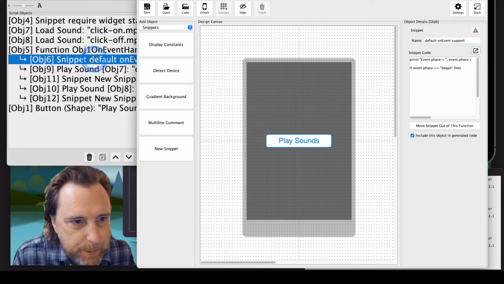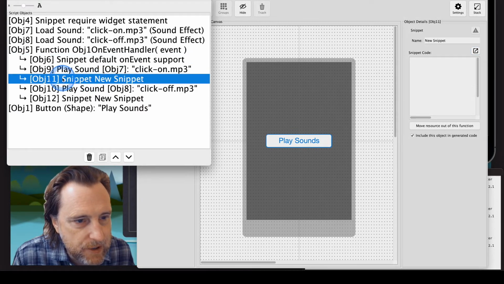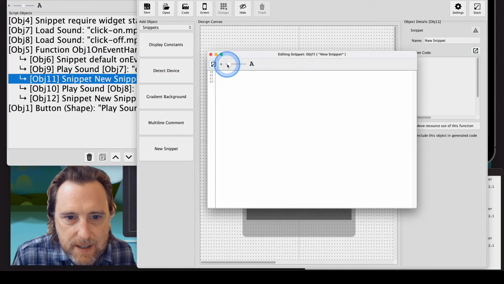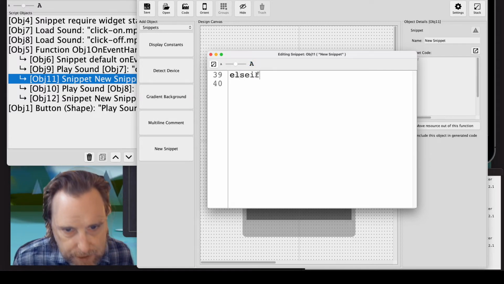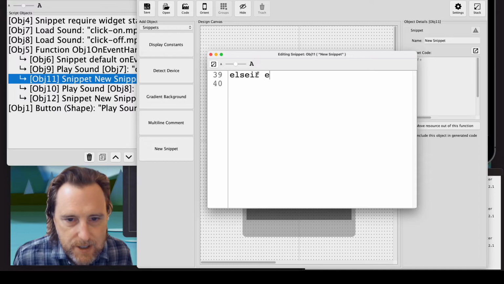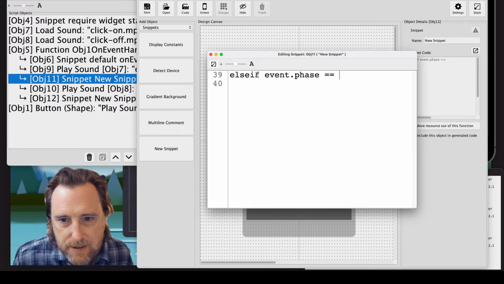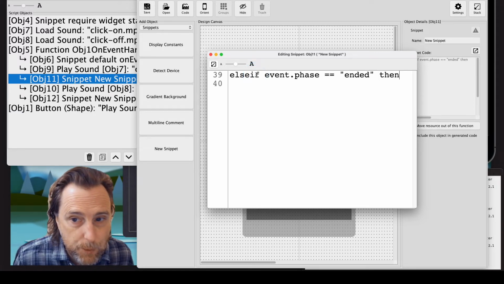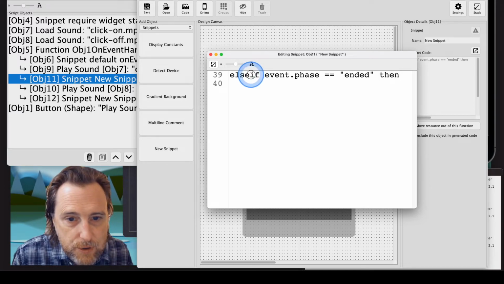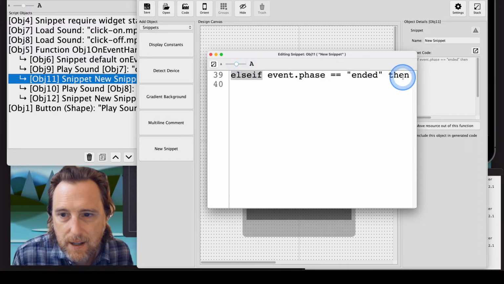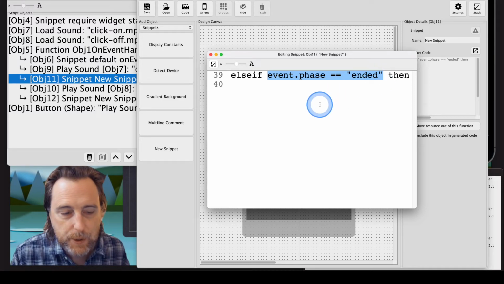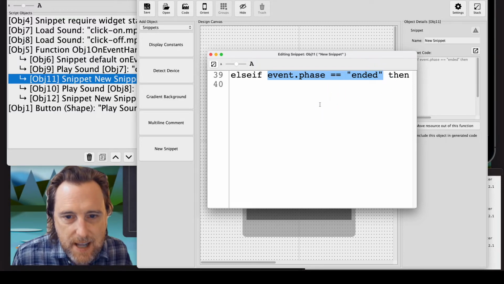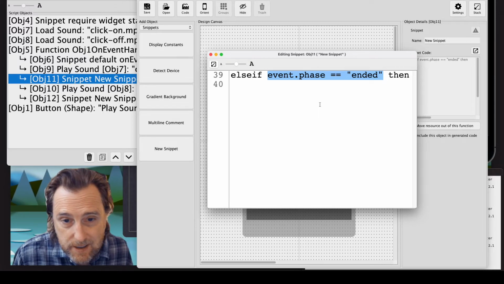That's the top snippet. The middle snippet here, object 11, I'm going to edit. This is the else if. So this syntax here is the keyword else if, all one word, then the condition, event.phase, test equality, test for ended, and the keyword then. So I've got two keywords, else if and then, and in between I have the Boolean test. The test is simply asking whether or not the phase is ended.